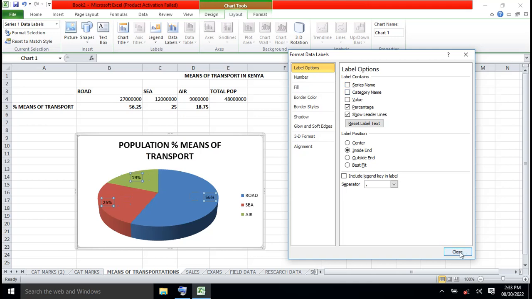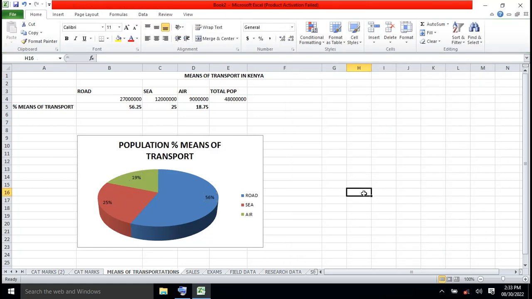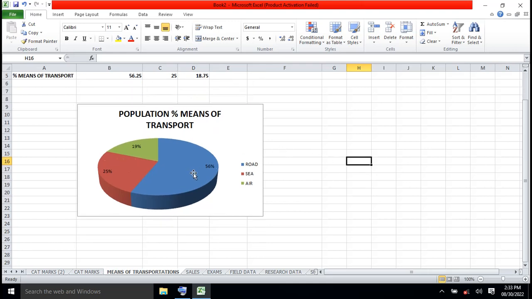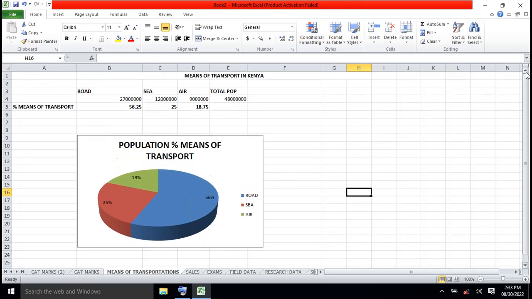So now if you click close, you will not only just see the portions, but you're going to see the percentage of each portion. This percentage, this percentage, this percentage. Now is there a way that you can represent this one even better, whereby instead of having them labeled as series, we can have them having the actual label? Probably. Let's see.